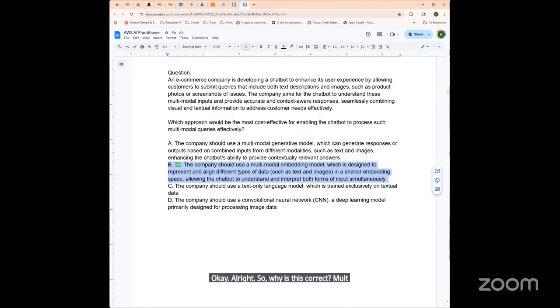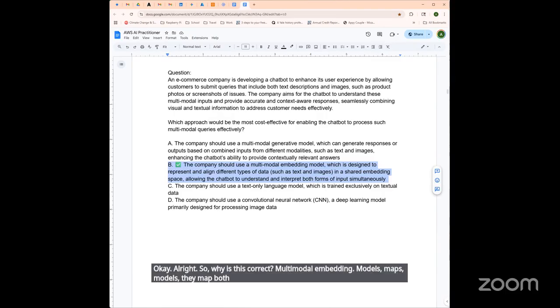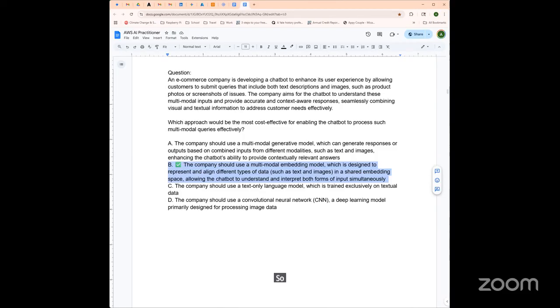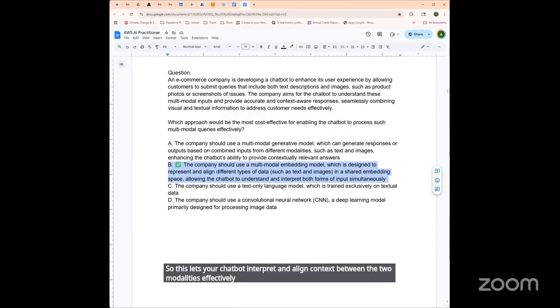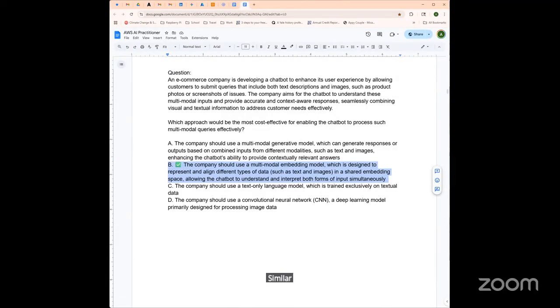Multimodal embedding models map both text and image inputs into a common embedding space. So this lets your chatbot interpret and align context between the two modalities effectively. So this approach supports similarity search, semantic alignment, and relevance ranking. It makes it cost effective and scalable for cases like chatbots, product recommendations, and search. So something like Amazon Titan, which is on Bedrock, is one of the services designed specifically for these tasks.